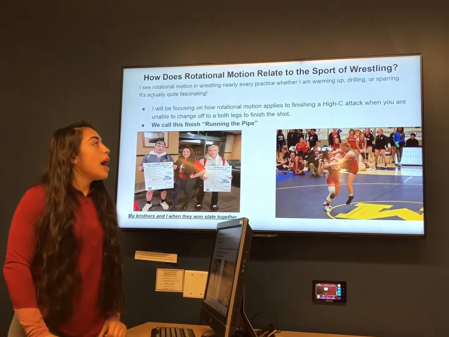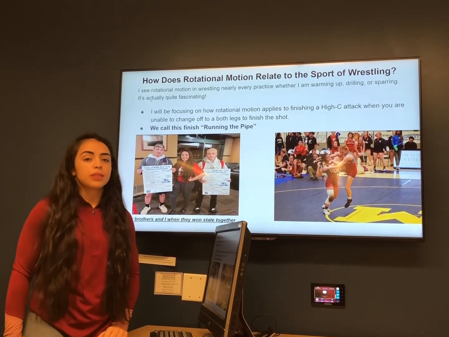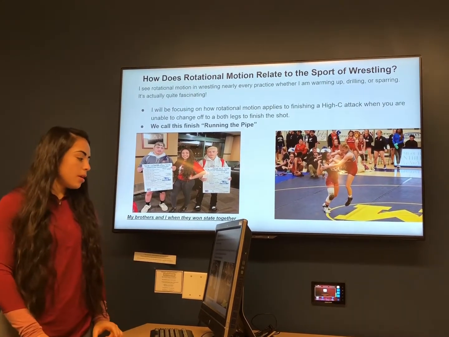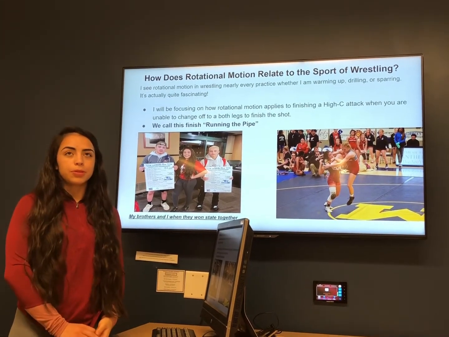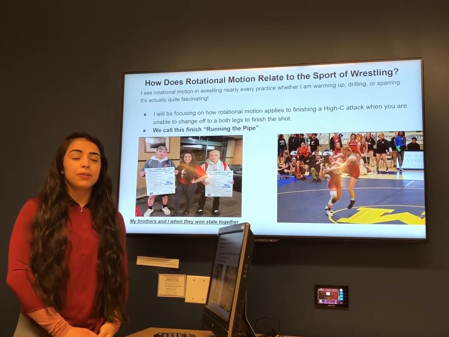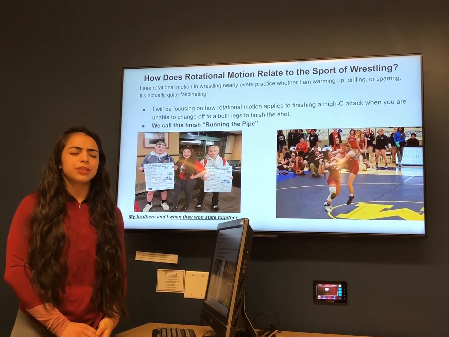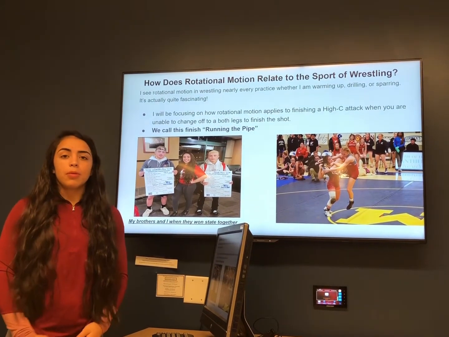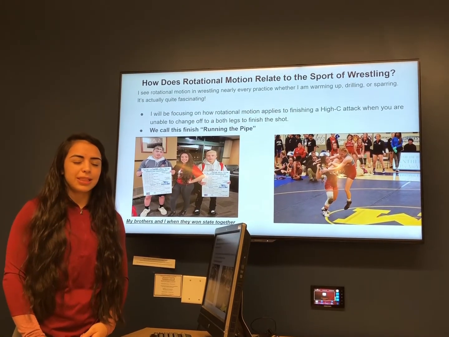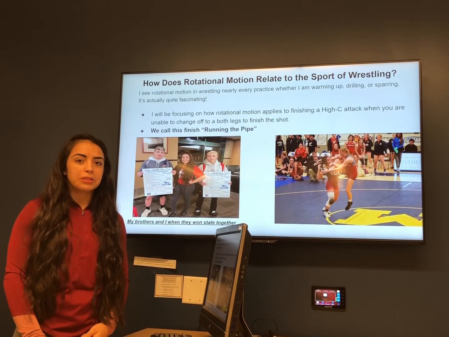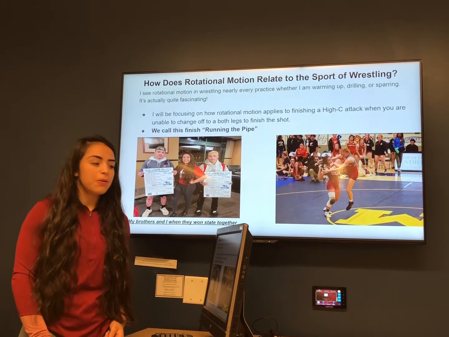Next, how does rotational motion relate to the sport of wrestling? So it's actually quite funny. I see rotational motion in wrestling all the time now. After learning it in class, I was just able to see it from doing warm-ups to drilling to live wrestling. I just see it now because I actually enjoyed learning about rotational motion as well.